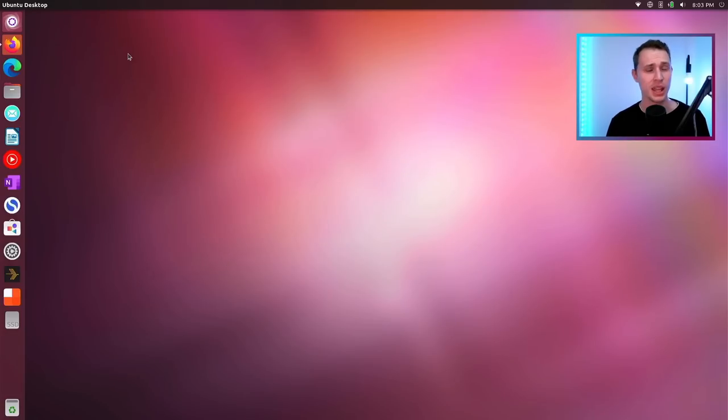Welcome back. Today we're having a look at what the Ubuntu Unity desktop could have been if it remained the default desktop of the biggest open source operating system on the planet.